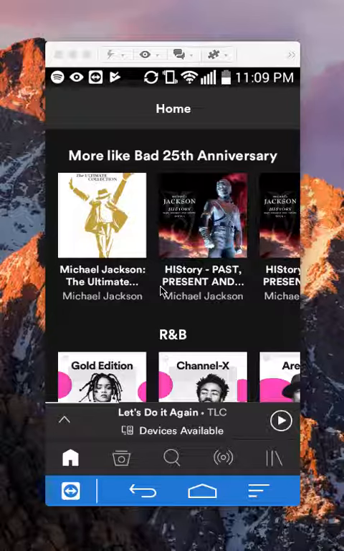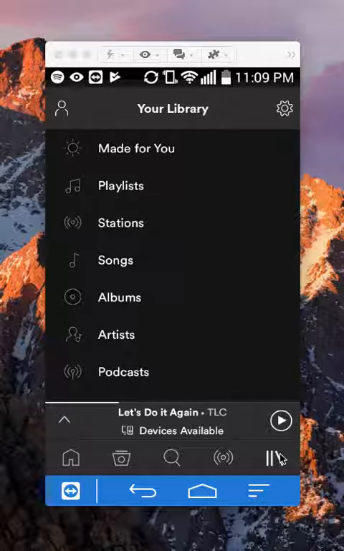To go to the Spotify library, if you're starting from home, look over here on the bottom right corner. Do you see this symbol right here? That's the library symbol. You want to tap on that. And this is your Spotify library, okay?